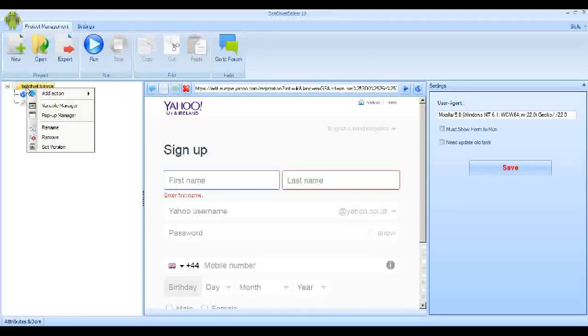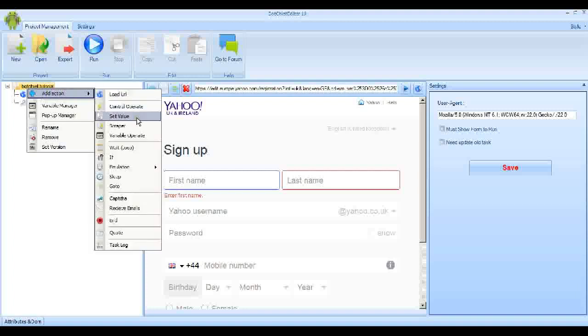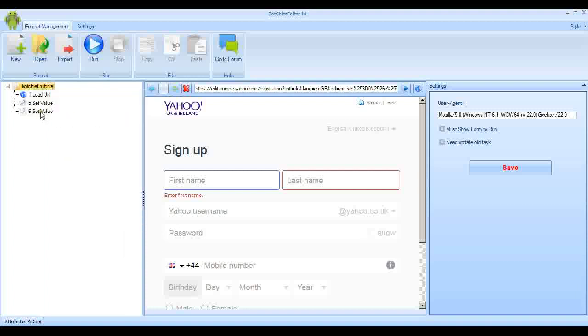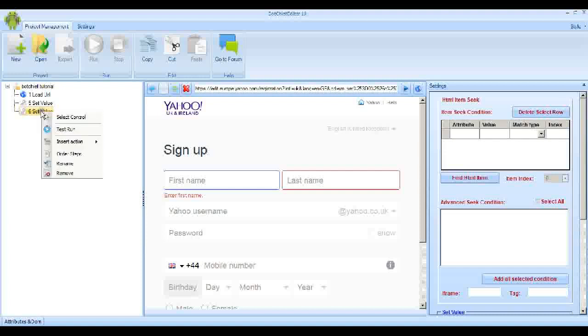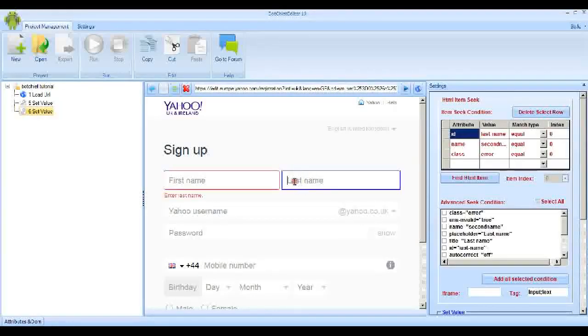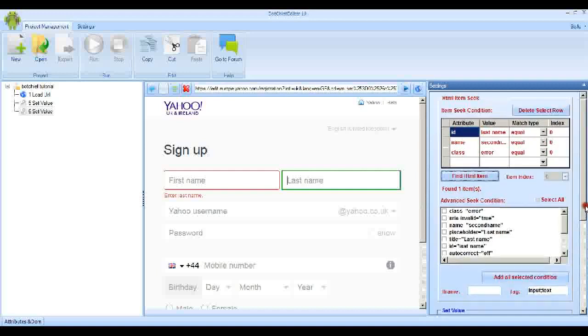So we'll right click, add an action, which is to set value. And in set value, we're going to select control, which is this one here. Again, we have to remember when you click on a box, automatically go to find HTML item. Let's see if it finds it. Now the box has gone green and it's found one item, so there's definitely going to be no problems with this box. We're happy with that.